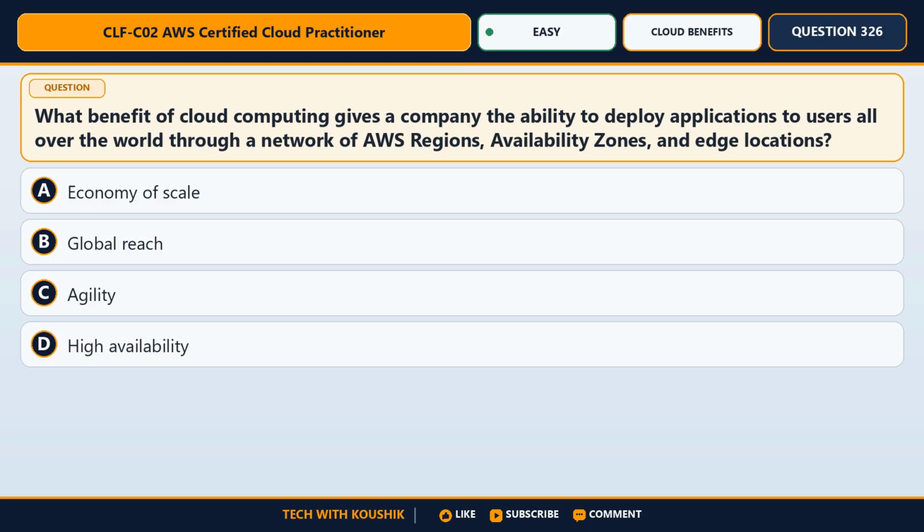Question number 326. What benefit of cloud computing gives a company the ability to deploy applications to users all over the world through a network of AWS regions, availability zones, and edge locations? Option A. Economy of scale. Option B. Global reach. Option C. Agility. Option D. High availability.